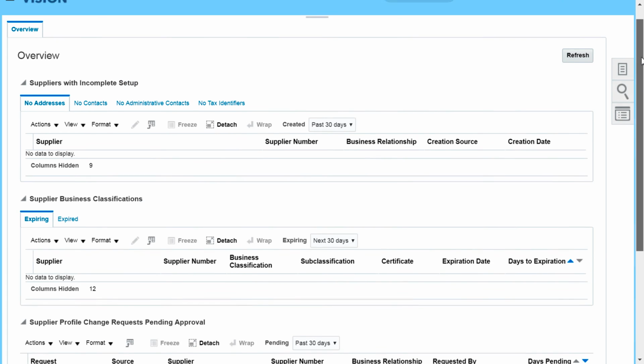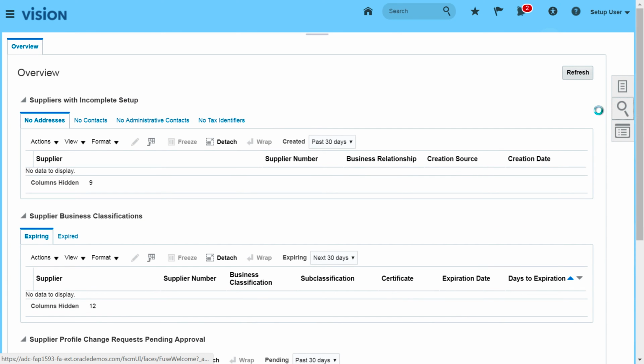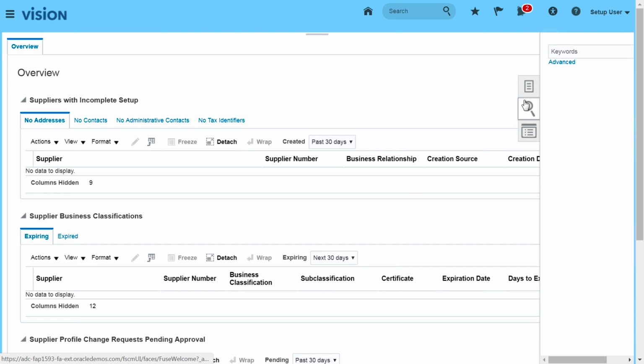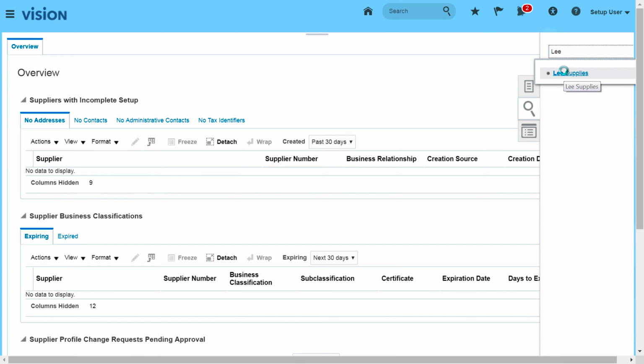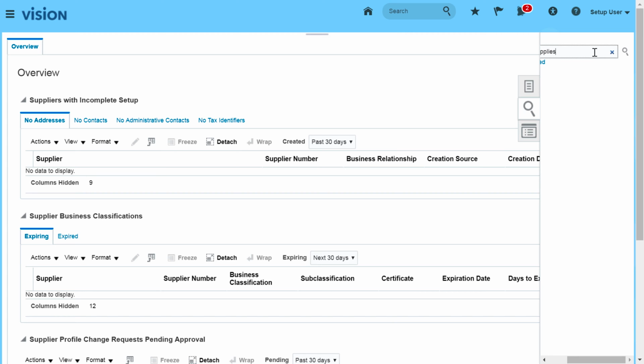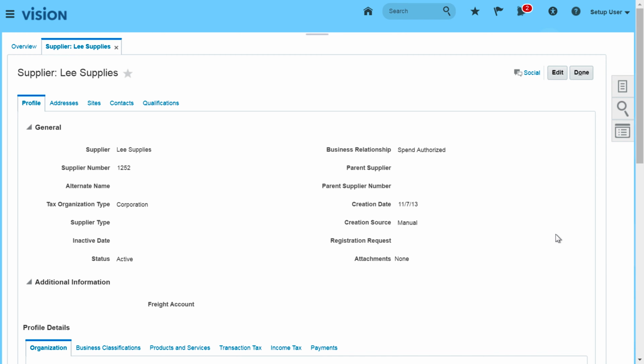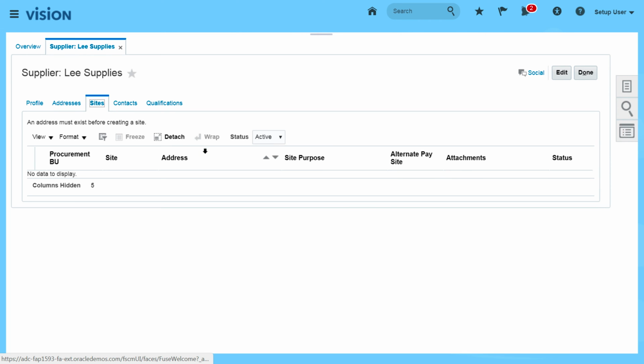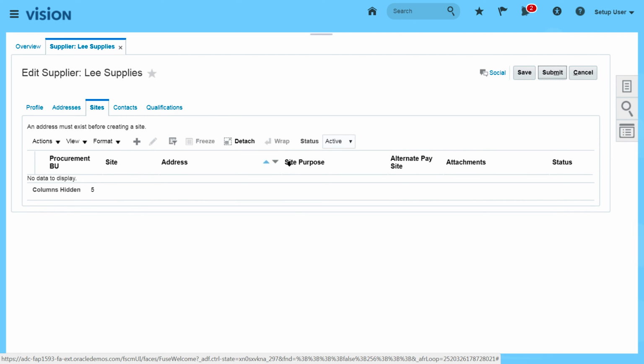So the supplier that I want to modify or add a site to is called Lee Supplies. That's it, Lee Supplies, and just press enter. So that's my suppliers. So let's go to sites, and I want to add a new site. So at the moment I can't see any sites.